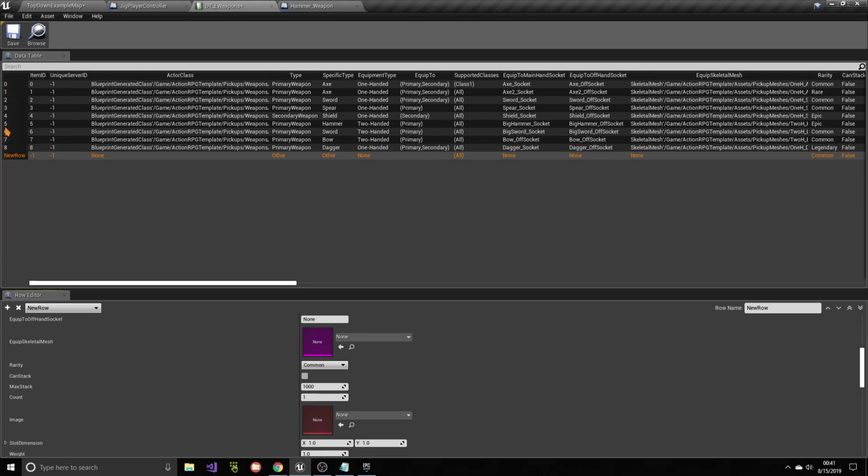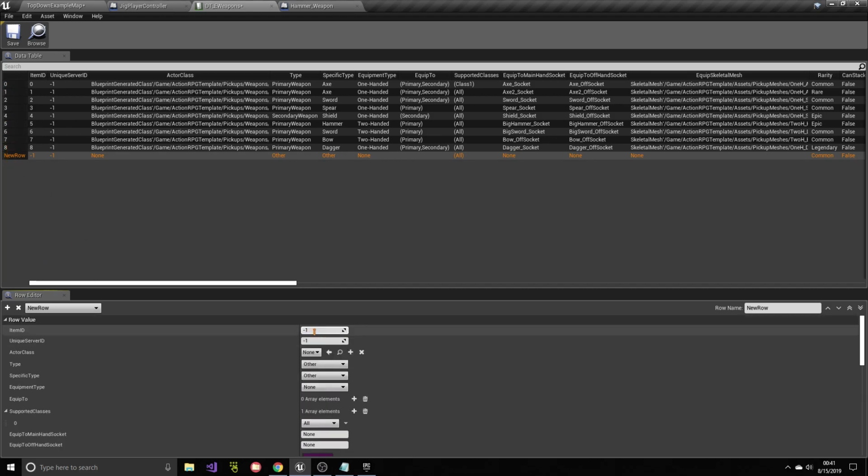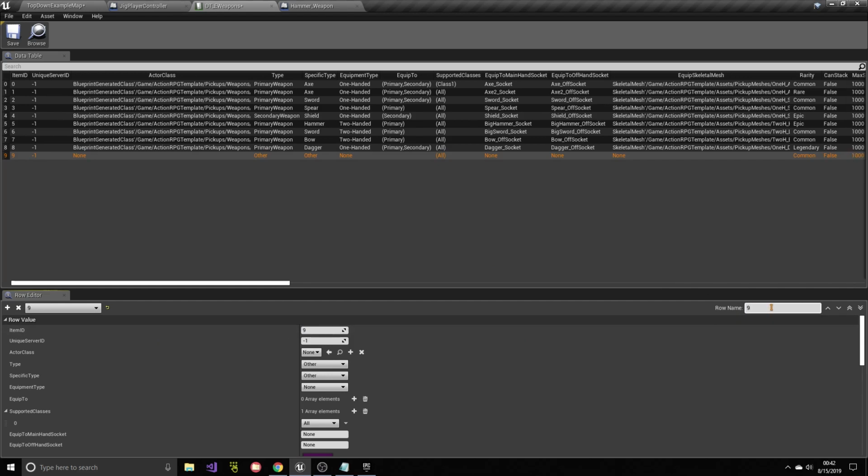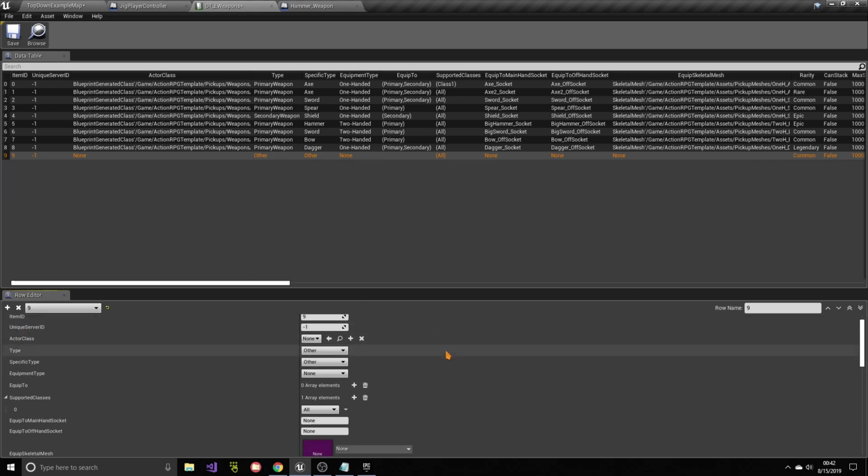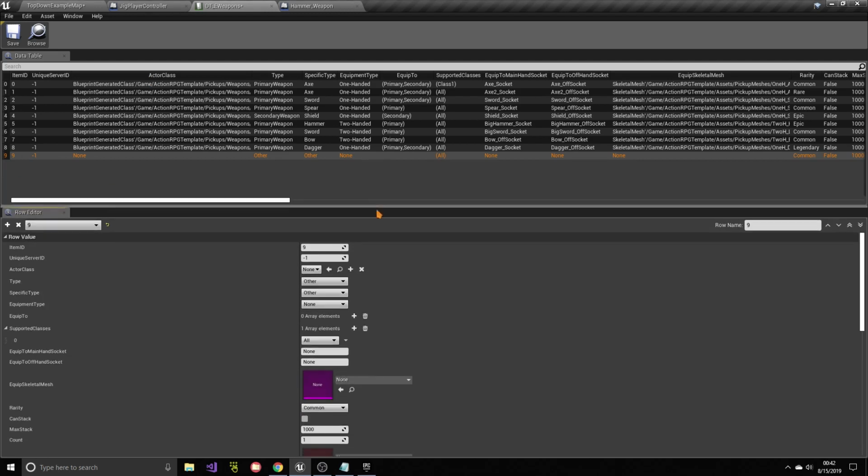So we have 0, 1, 2, and then 8 to 8. So we want to take 9 as the next index, and you want to make sure that the row name here matches the item ID entered here. So we could enter 9 as well. So we have 9 here, 9 here. Next pickup would be 10, 10 here. Unique ID, this is set by the server, so we want to make sure we leave that at -1.